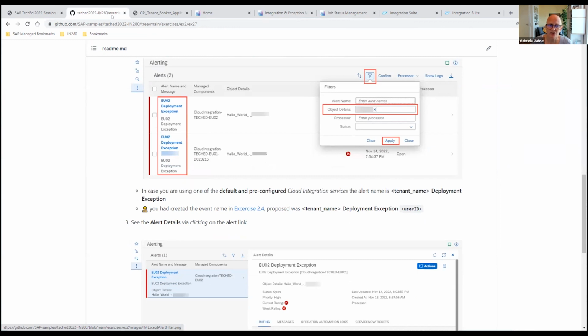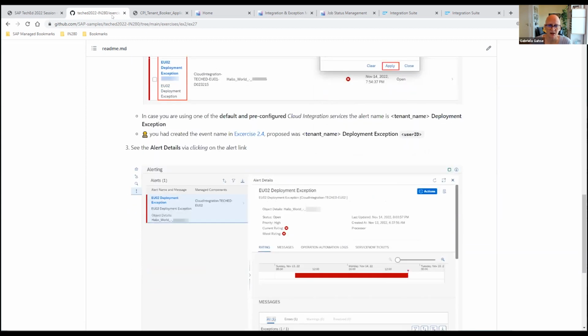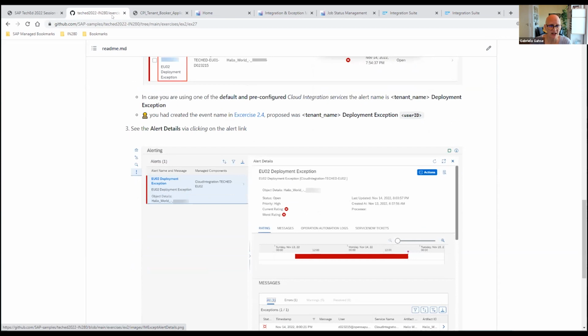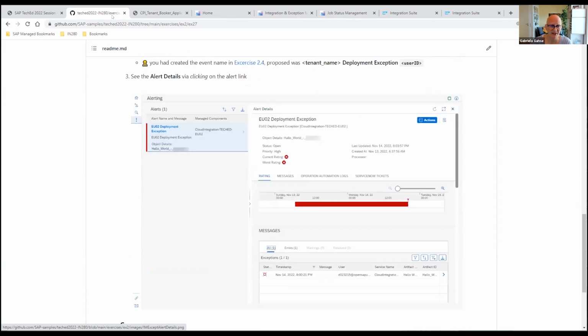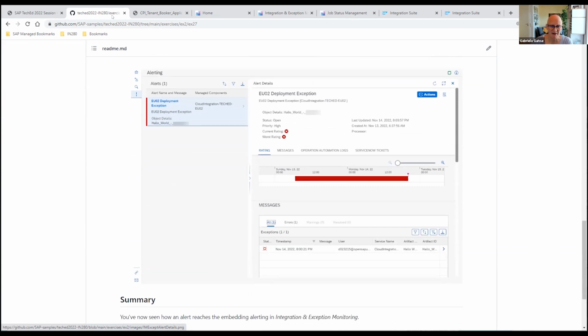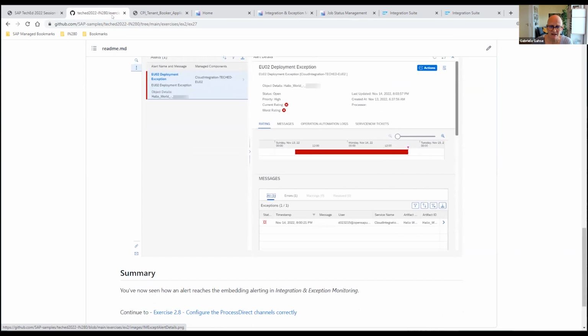So if you have an alert in the alert name, your user ID, you can put it in the alert name. If not, if you're using a default cloud integration service, just use the object details to search for your user-specific integration flow. I hope this was fine, because I've used a different filtering than explained in the exercise. It's difficult to have both in parallel here. Okay, we have talked about the alert details here.